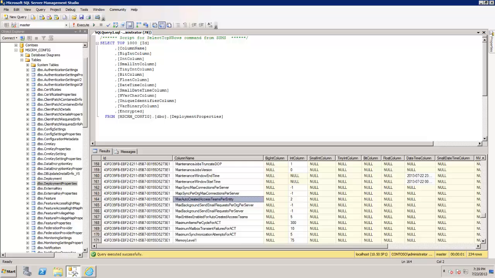The other thing to keep in mind is that because there is a parental relationship between the team template and the access teams that are tied to it, according to the cascading rules, when you're deleting a template, all the access teams that were created from that template will get deleted.